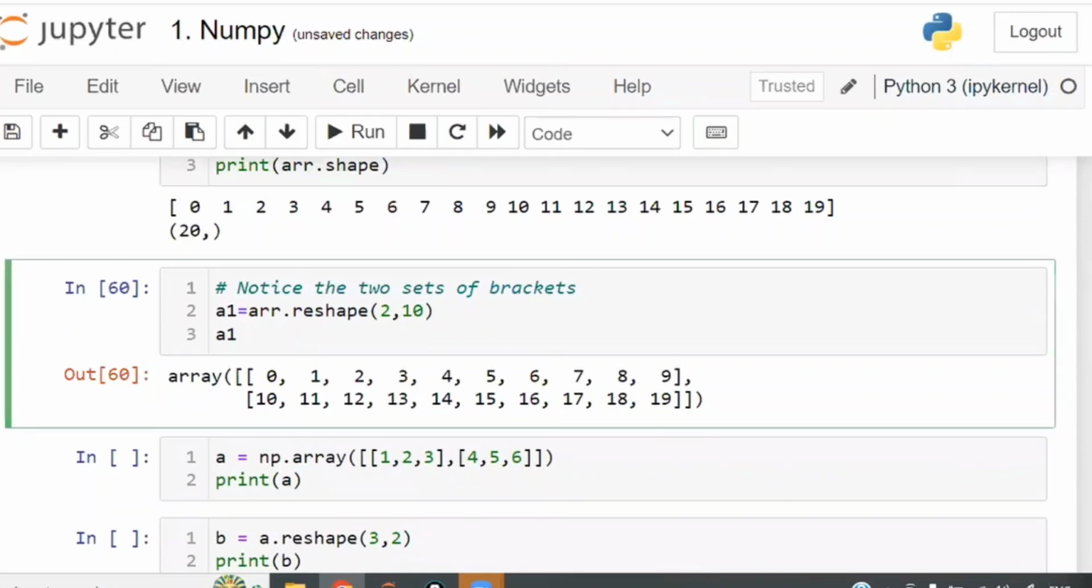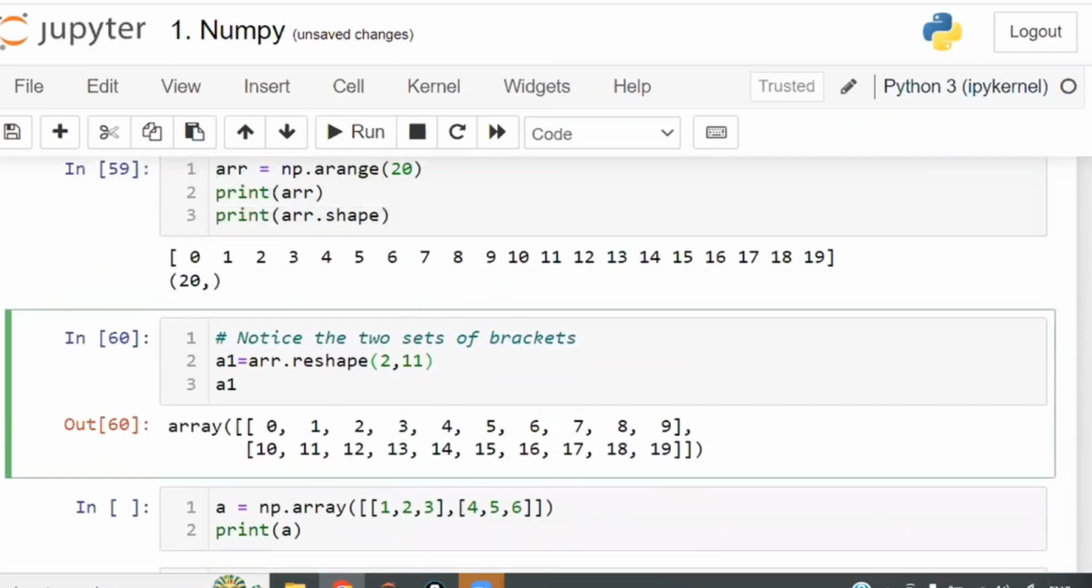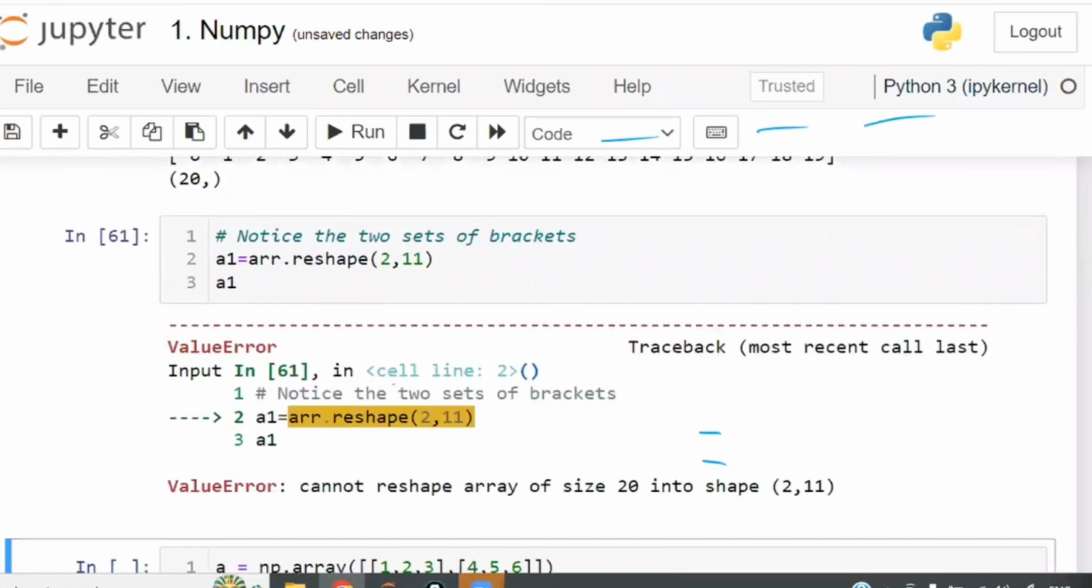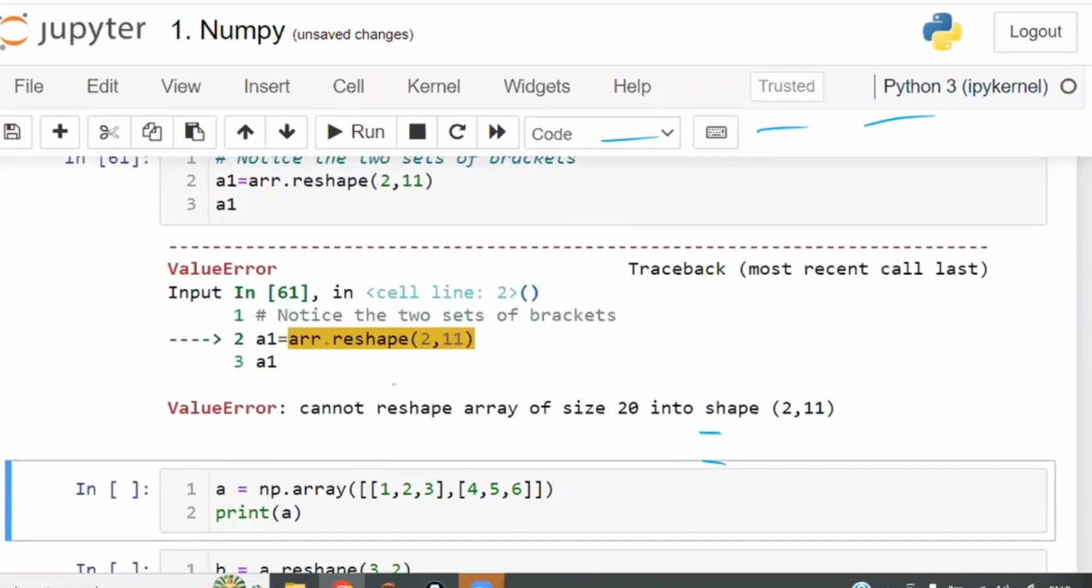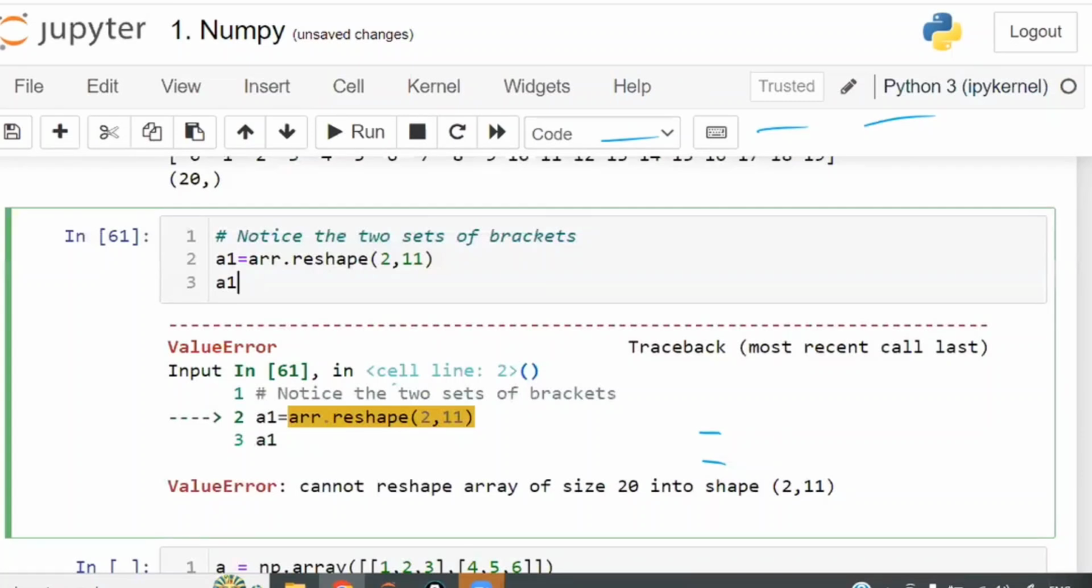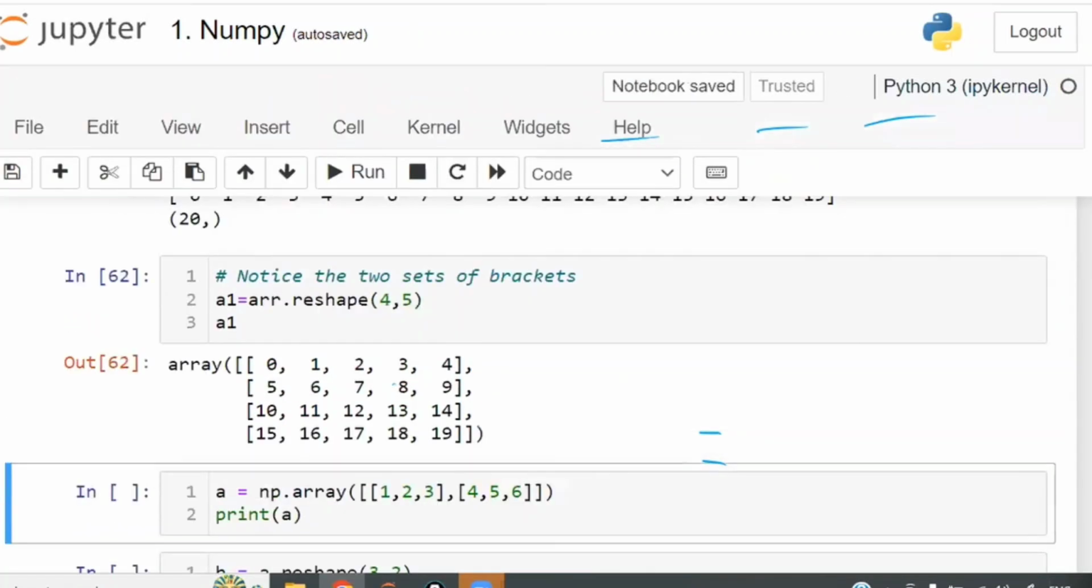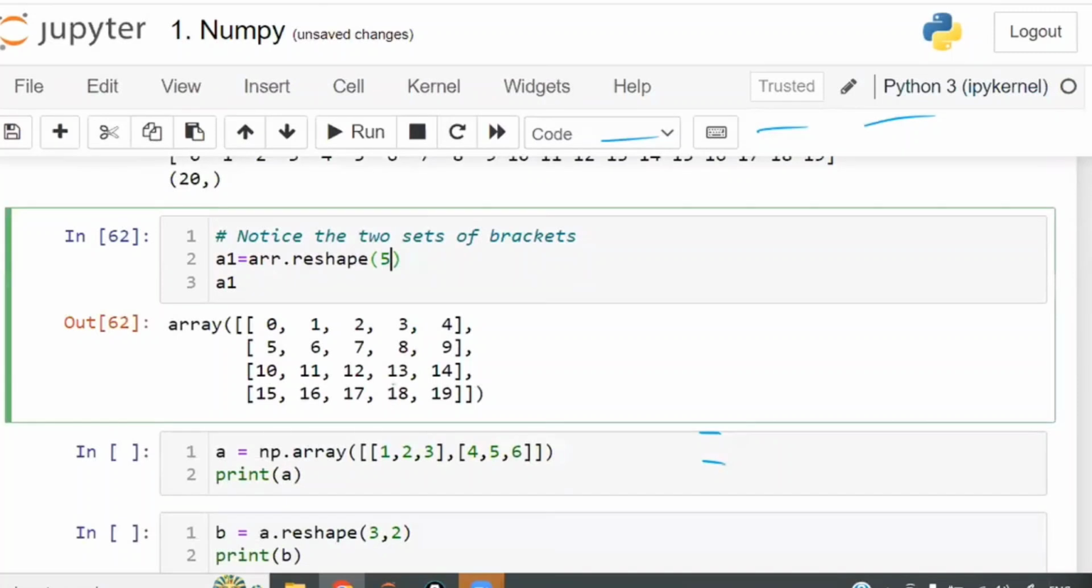Sir, for example, if I ask for 2 rows and 11 columns, it is going to throw an error, because the total number of values is 20, but 2 into 11 means 22 positions will be there. In 22 positions, how will 20 values be fitted? So it is going to throw a value error: 20 values cannot be kept in 2 comma 11. 20 values can be kept either in 2 comma 10, or 4 comma 5, because 4 into 5 is 20. So 4 rows and 5 columns, or 5 comma 4, is also possible.